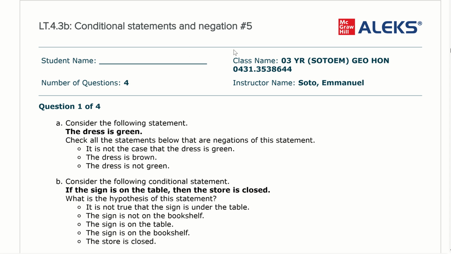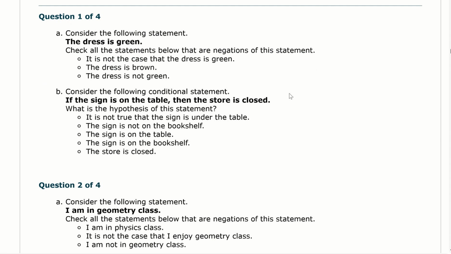All right, hello class. Welcome to LT.4.3b, conditional statements and negation. So let's go over a few examples of this. So consider the following statement. The dress is green. Check all the statements below that are negations of this statement.